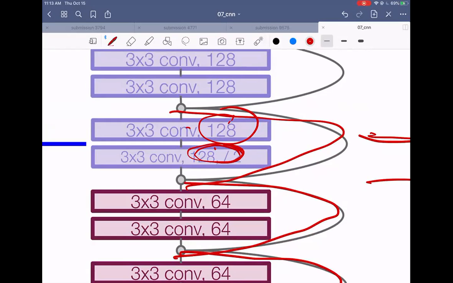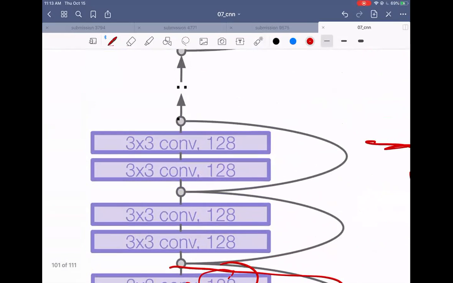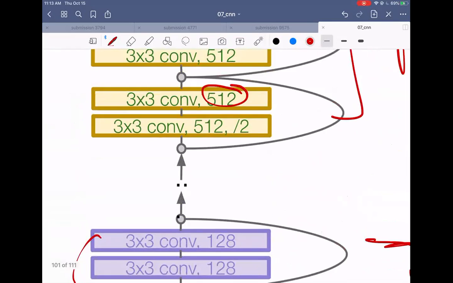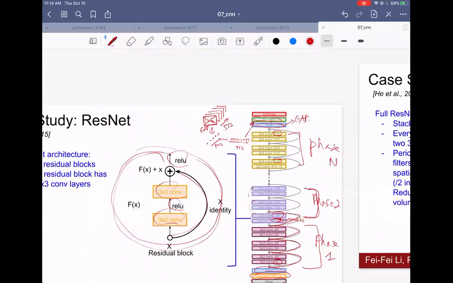But here, instead of doubling the channel, you do a stride of 2. So instead of doubling the channel, you downsize your image by doing the stride 2. And then after that, you repeat this block several times. And then when you need to jump again, you double your channel, and you set the stride to 2 again, so that your dimensionality decreases. And then you do this again and again until the very last layer.